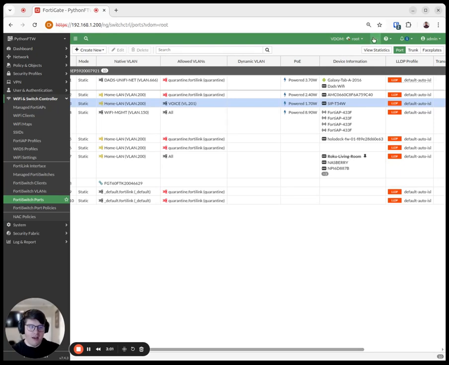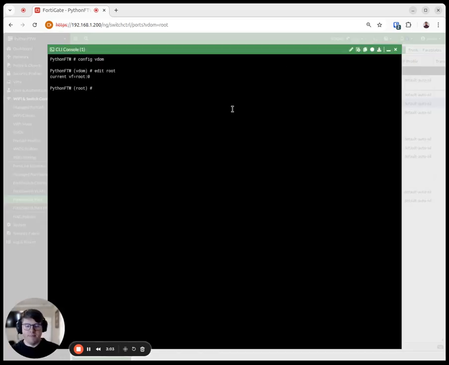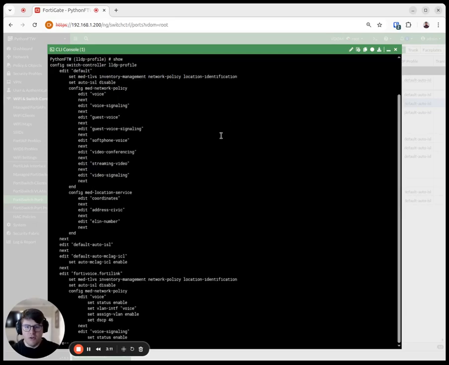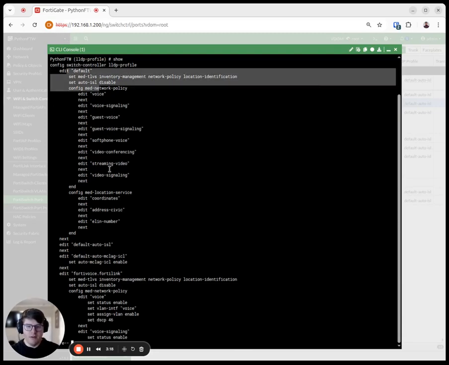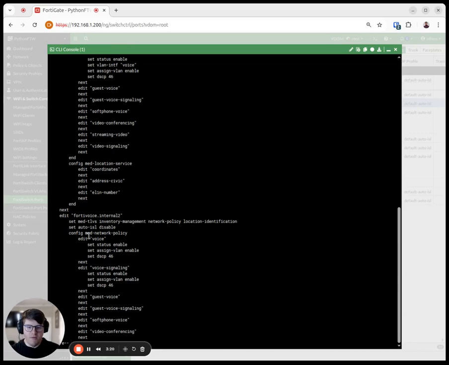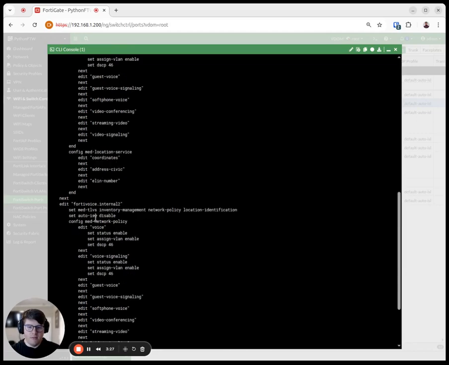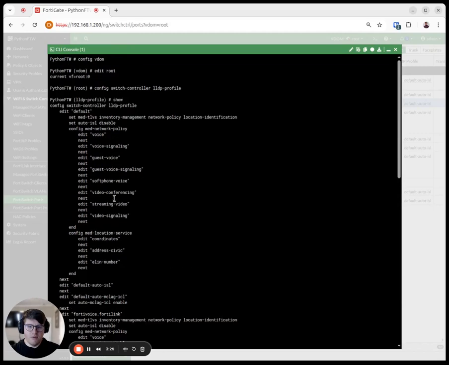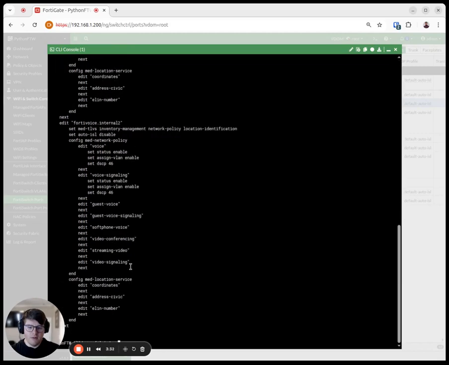The way that we're going to do that is we're going to launch the command line. We're going to do config switch controller, and I believe it's LLDP profile. And if you do show, this will show you all of the LLDP profiles that are currently set up on the FortiGate. You have your default, and then you have your FortiVoice, and then it looks like you have some other ones here. FortiVoice default. Yeah. So we're going to go ahead and clean this up, and then we're going to do config.